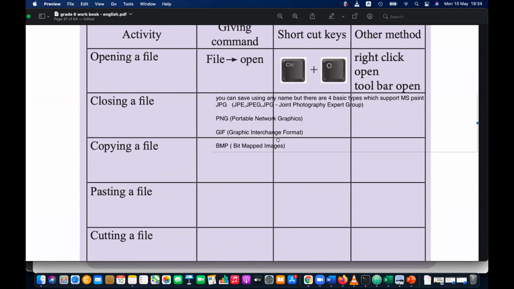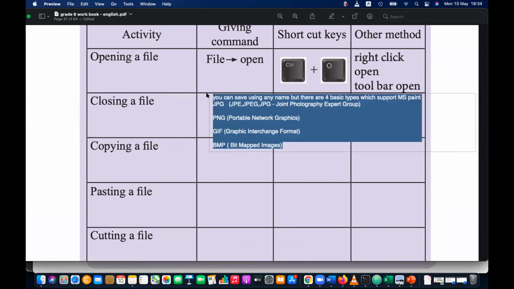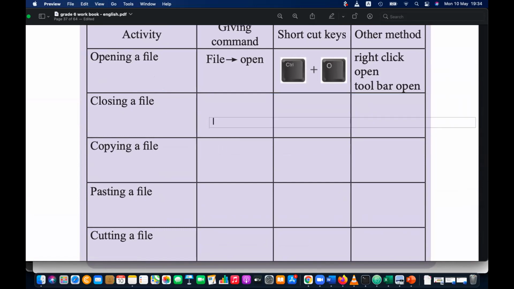Okay, let's write down quickly and do the practical related to this. That's why I said there's a practical part also, right? But anyway, we have to go with the book. How to close a file? You have to go to the File menu and close it. So File, Close. That is how you close a file.